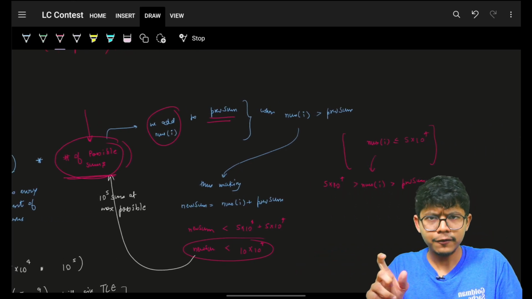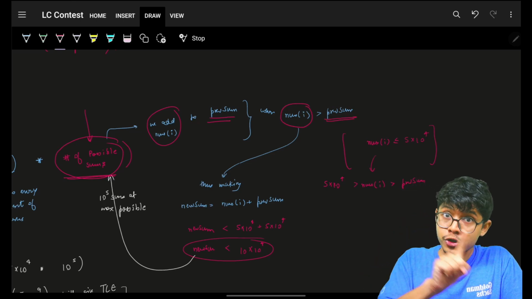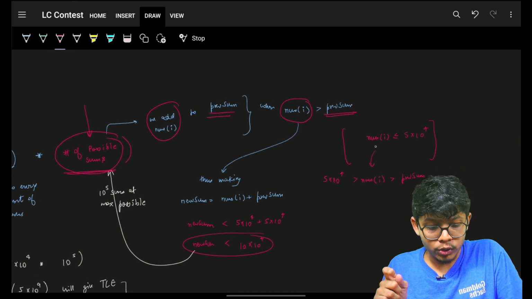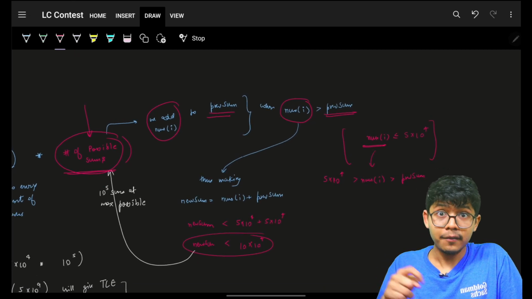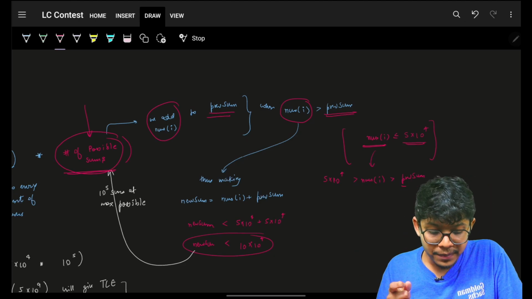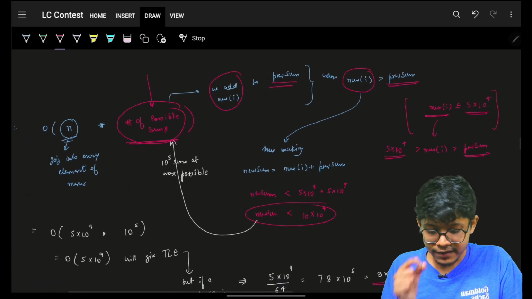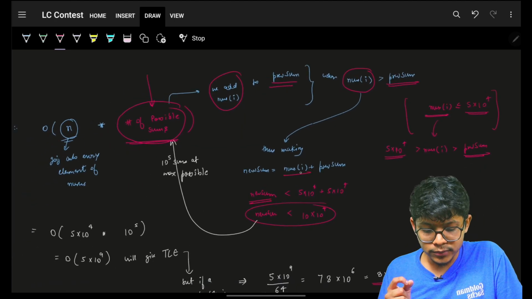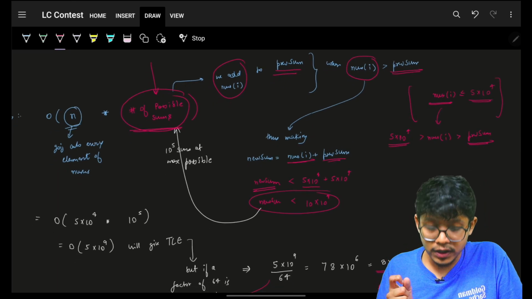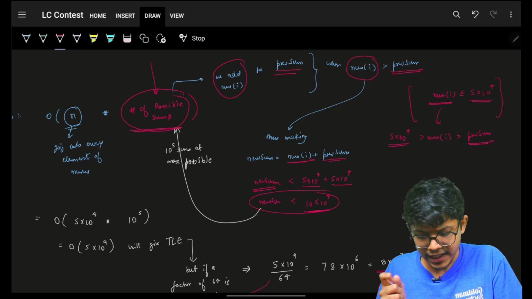I have told earlier also that nums of i should be more than my previous sum, so that nums of i can be added to my previous sum. Now I know the bound of nums of i is itself, because of the hard constraints, it is 5 into 10 to the power 4. So I can easily say that my previous sum should also be less than 5 into 10 to the power 4. So I can easily say one thing, that the new sum, which is nums of i plus my previous sum, can at max be 5 into 10 to the power 4 plus 5 into 10 to the power 4, which is 10 into 10 to the power 4, which is again 10 to the power 5.